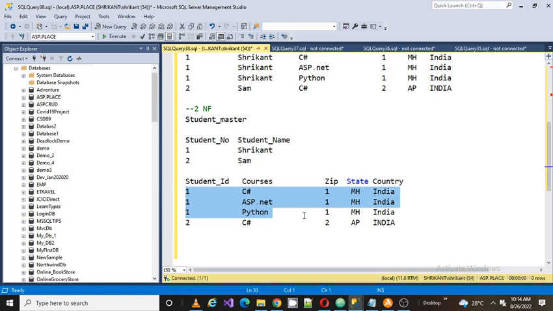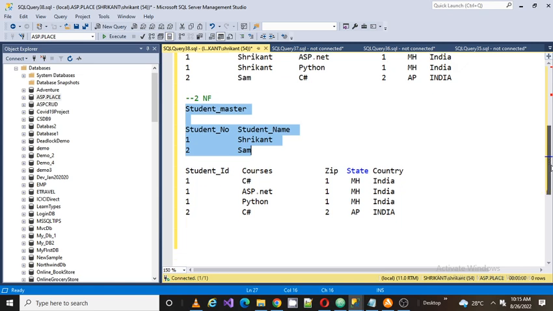I think the table is in the second NF now, right? Because I split the data, that's fine. The third rule says, and yeah, it looks good. This data is basically in second NF.